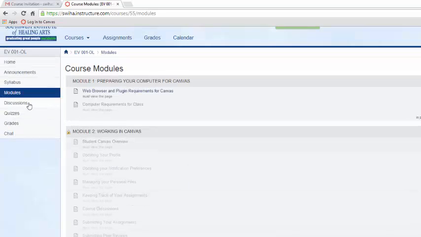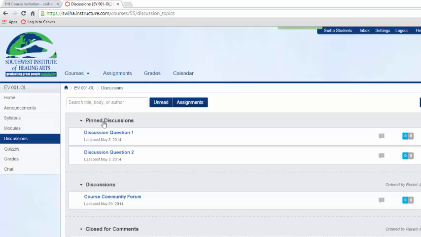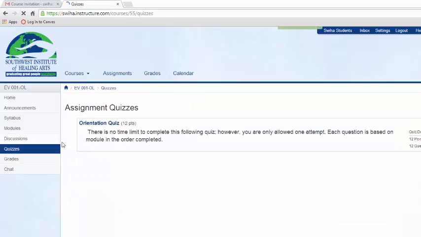So let's go ahead and go to the discussions. For the orientation, you're going to have 2 discussion questions that you're going to be required to complete. And then you've also got a community forum to speak with other students. The quiz section, this is where you're going to complete your final orientation quiz. It's worth 12 points, and this is, again, a required quiz that you'll have to complete.